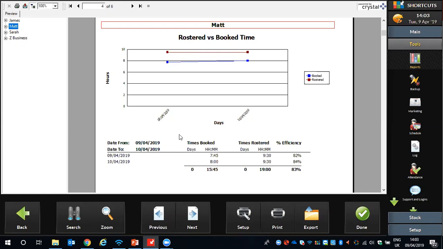Now underneath we can see this in wording if you find it easier to process the data that way. So we can see today they were booked out for 9 hours and 30 minutes. Sorry, they were set to work for 9 hours and 30 minutes, and they were booked out with clients for 7 hours and 45 minutes, giving them an efficiency rating of 82%. And we can see tomorrow, currently they are set to work another 9.5 hours, and already they are booked out for 8 hours with clients.